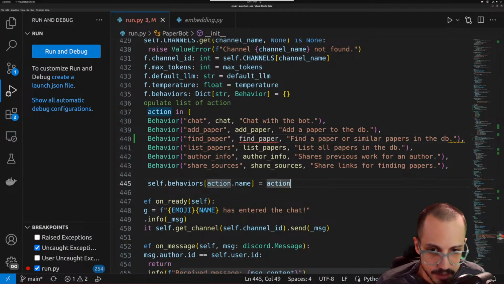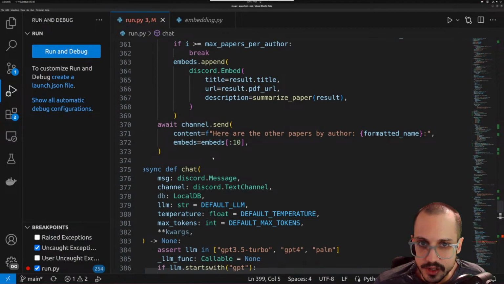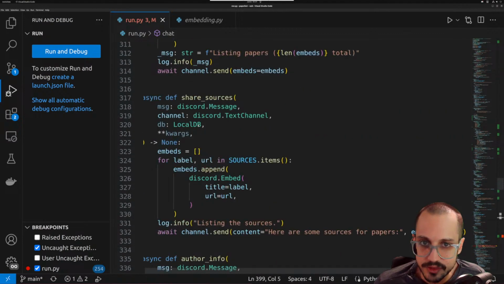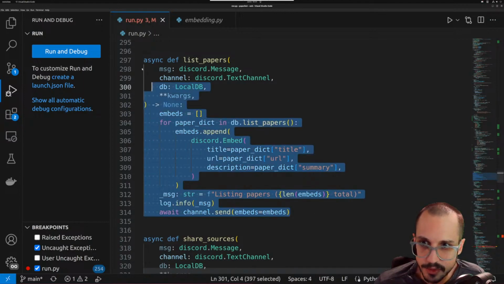There we go. Now we have a comma. It says, okay, well, I don't know what this find paper function is. And we're like, well, no problem, buddy. We can just tell you what this find paper function is. Let's go up here. We got chat, we got author info, we got share sources, we got list papers. Let's put it right on top of list papers right here.